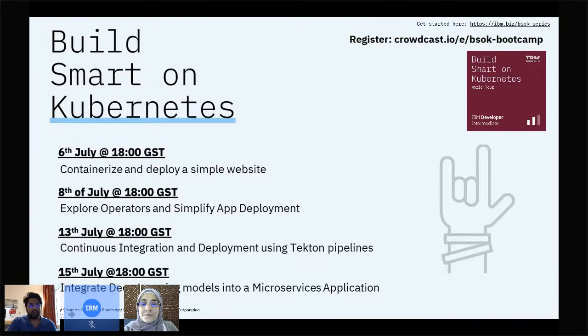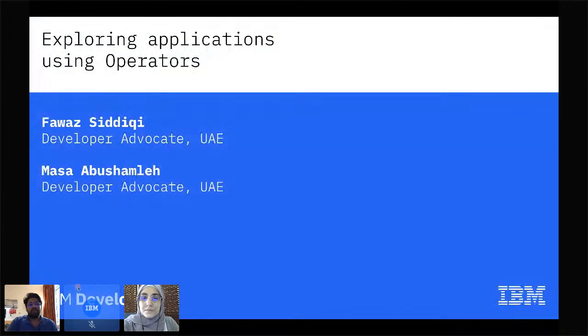We also have two more further sessions, which will be following up on 13th of July and 15th of July. And the 13th of July session is going to talk about continuous integration, and 15th of July is going to talk about deep learning models into a services application. So for today's session, we'll be exploring applications using operators.